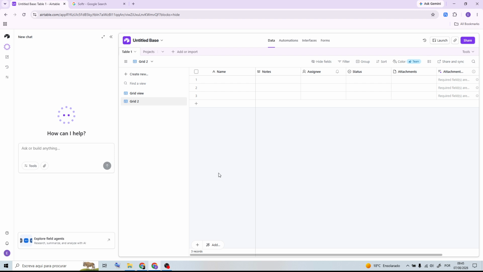Rollup fields update automatically whenever the linked records change, helping you keep important calculations accurate without manually updating your data. And that's it. You've successfully learned how to add a Rollup field in Airtable.